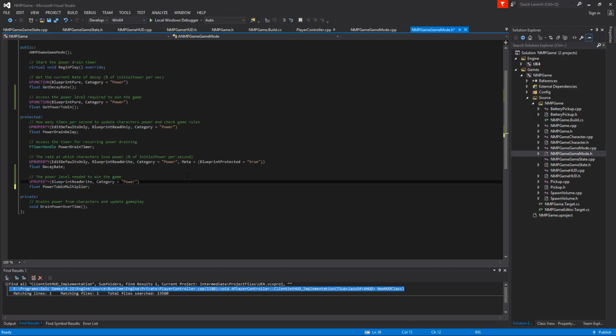And we're going to make this just like our decay rate. Edit, defaults only. It's blueprint read write. It's in the category power to win. And we'll go ahead and add the blueprint protected meta keyword to that. So now we have the power to win multiplier. And so we can also go up here to where we have get power to win, and we can get rid of this. We could call it get power to win multiplier if we wanted to. I don't think we're going to need this, but we'll go ahead and leave it in there just in case.